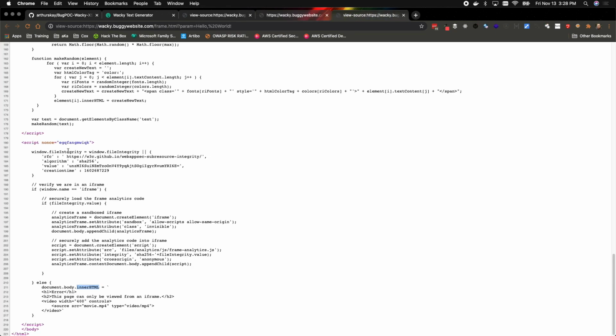Last but not least, if we take a look at the, sorry, the frame analytics file, we don't really see anything useful here. We see a couple of console logs, which really don't do much for us. So long story short, this is going to be a challenging thing for us to inject a script tag into, because we have to bypass a lot of elements of the content security policy, as well as bypassing something to do with file integrity. So a lot of this is going to come into play here in a little bit.